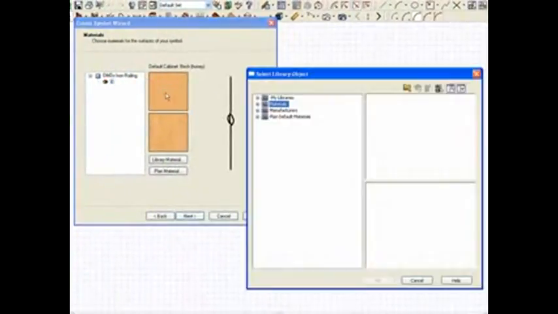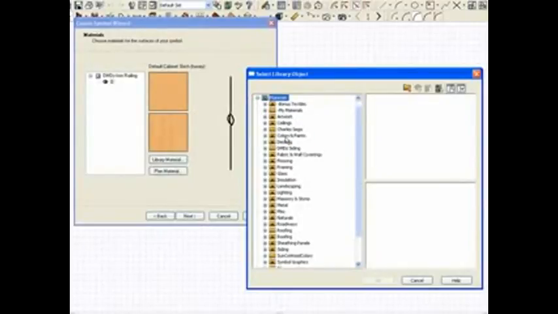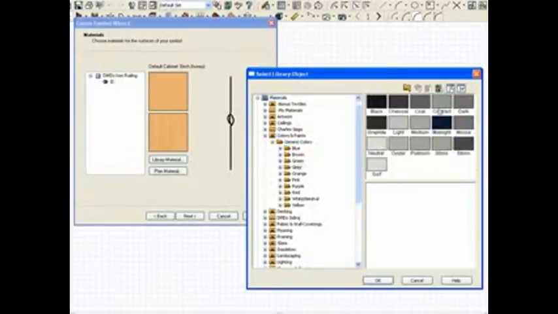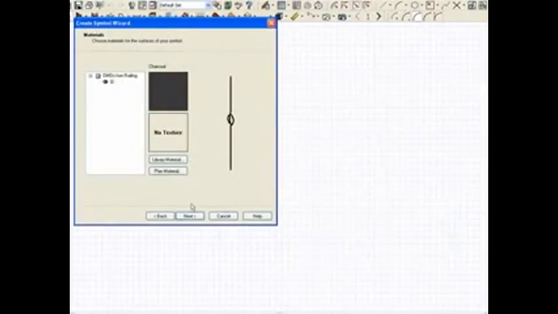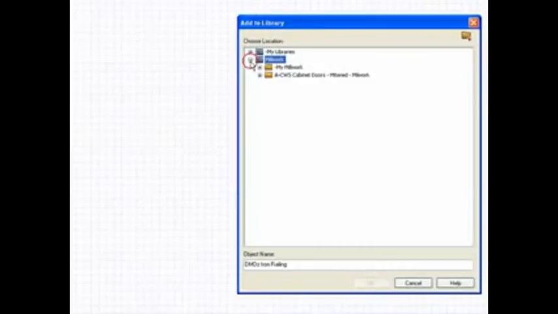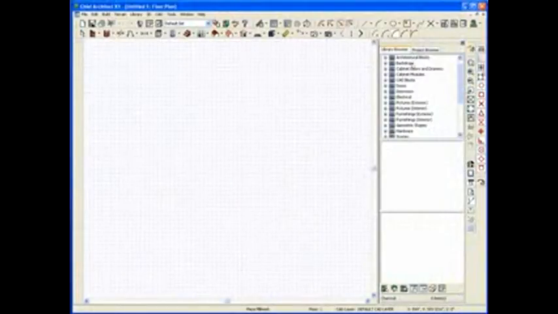Click Next. I can go ahead and color it because it has this default wood color I don't like. I'm going to go into Colors and choose this charcoal. Click OK, Next. I'm also going to add it to the library right away because I know I want this symbol in my system. So I'm going to say Finish. Under My Millworks, under this tab, I'll click OK, and I'll notice it is in there.